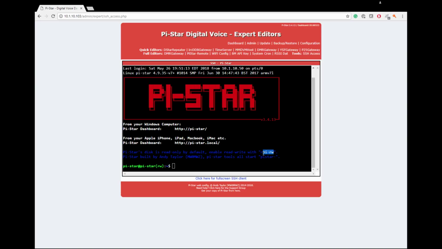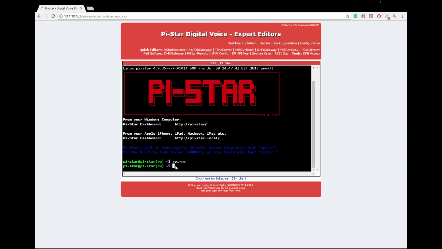The first thing we're going to have to do is see this command right here that I'm highlighting, rpi-rw. You want to type that in there. The creators of Pi-Star automatically lock all files, so they're read only and you can't make changes to them. That's actually good practice. It keeps people from getting in here and messing this stuff up. But in this case, we do want to make some changes. So you want to type in rpi-rw, rpi hyphen rw.